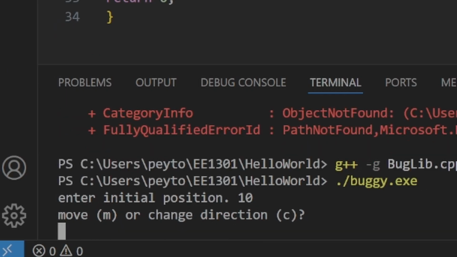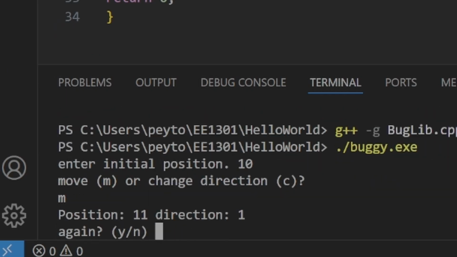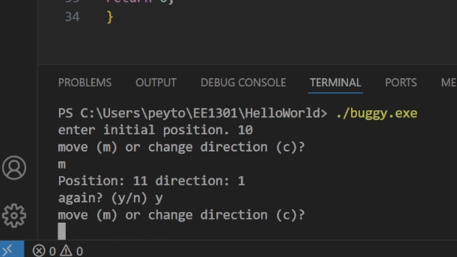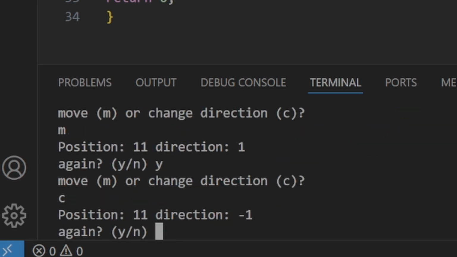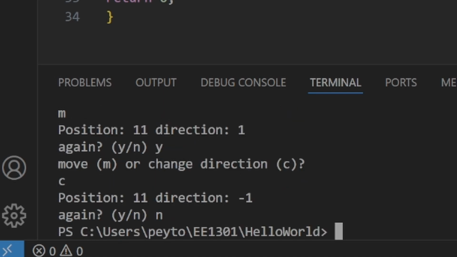Enter initial position 10. Move, yeah. Position 11, direction 1. Again, yeah. Move or change direction. Position 11, direction -1. Again, no. And it quits. Let's go, baby! Alright, that's one challenge done.